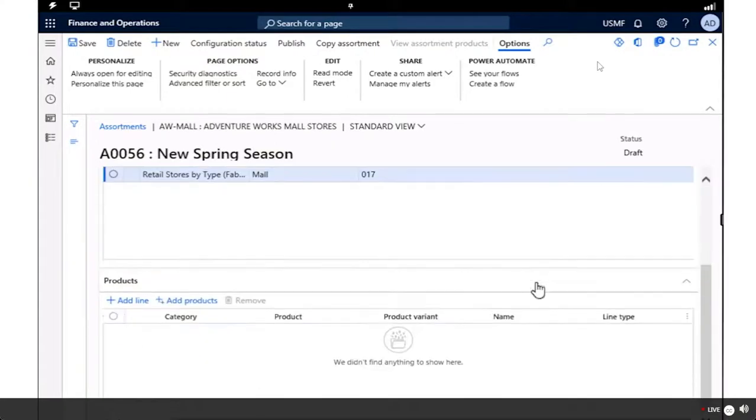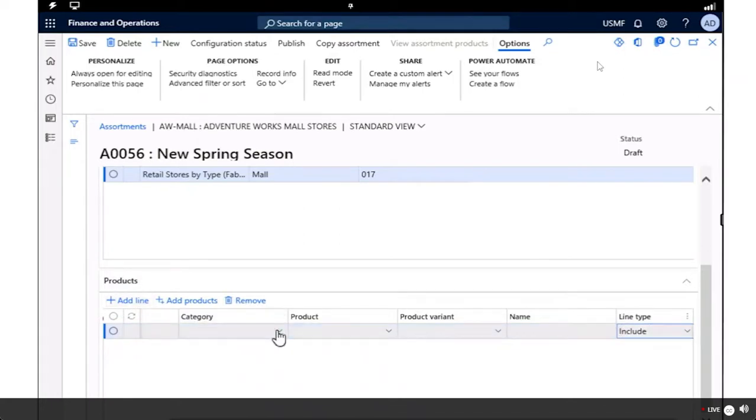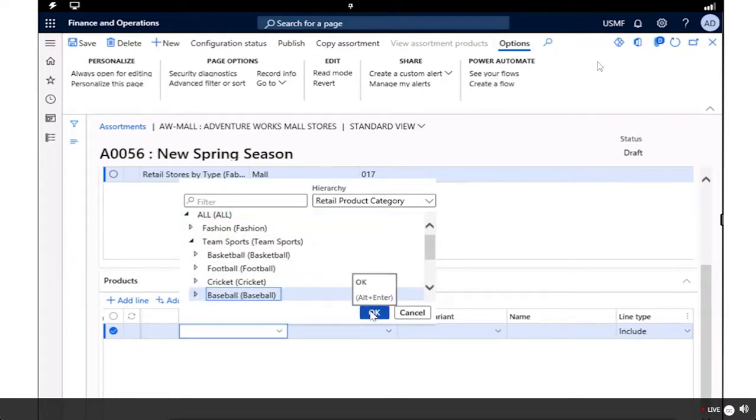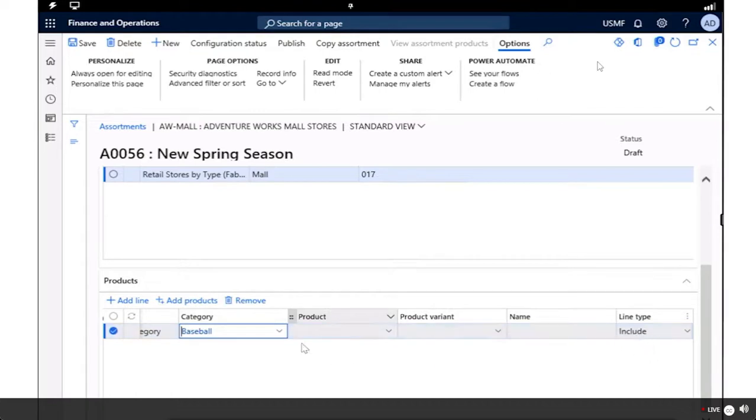All right, so I'm going to now scroll down, select my products, and I'm going to select Add Line. Pick the category of the products that we are including in this launch. It's going to be for our baseball line. So I'm going to select baseball. And so right now, you see this line type right here. It's including everything in that baseball category.